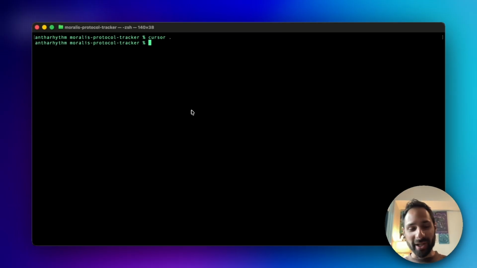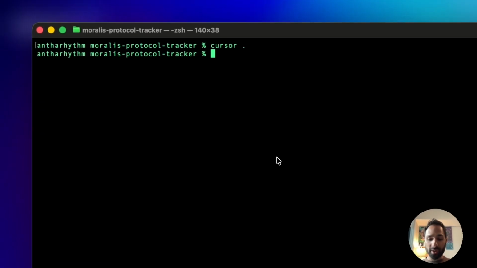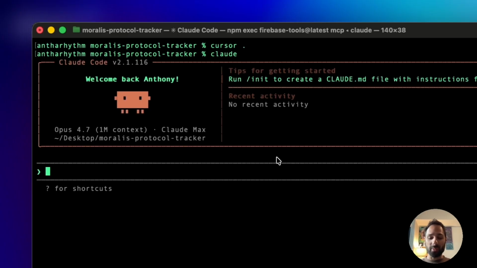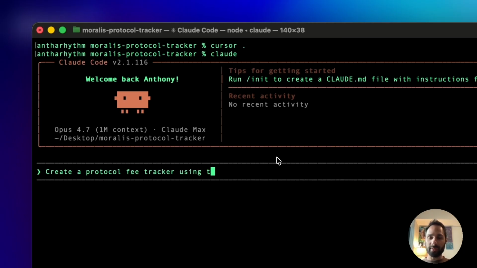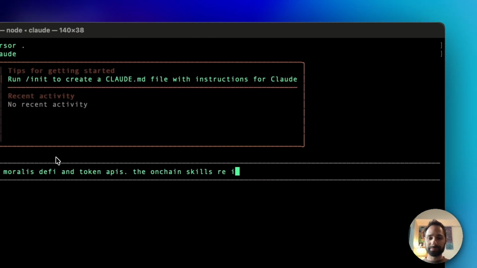And now my favorite part, we get to prompt Claude. The way we open Claude up is we just type in claude in the terminal, and this opens up the Claude CLI. And then here we can actually start prompting. So we can say, create a protocol fee tracker using the Moralis DeFi and token APIs. The on-chain skills are installed.